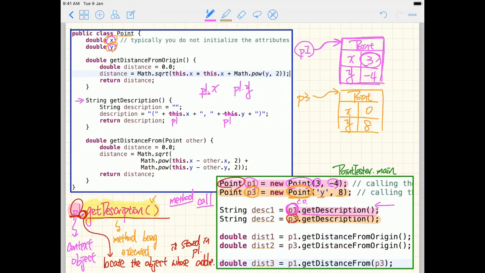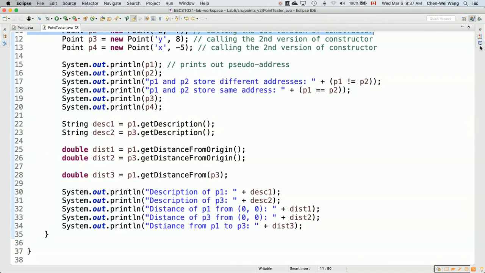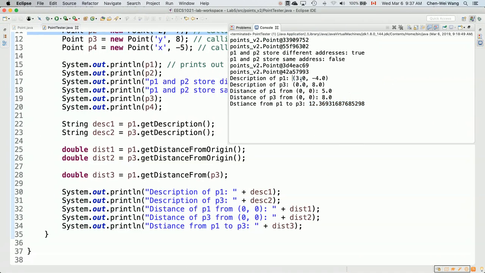P1.x in this case is simply 3, and P1.y is going to be -4. So we got 3 and -4 in this particular case. That's why we simply get 3 comma -4, starting with the opening parenthesis, with a comma, and with a closing parenthesis. But 3 and -4 are the attribute values we get. That is why when you look back at Eclipse in the console, we actually got 3 and -4.